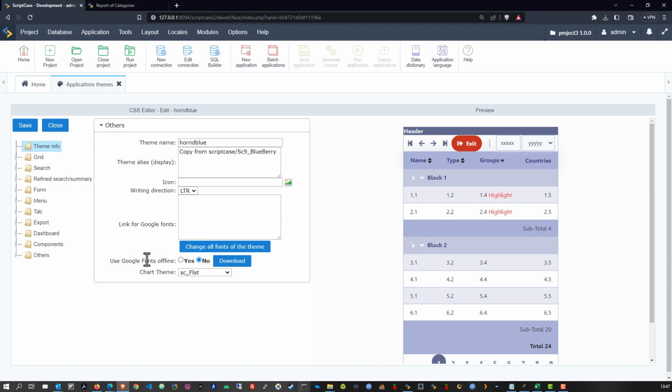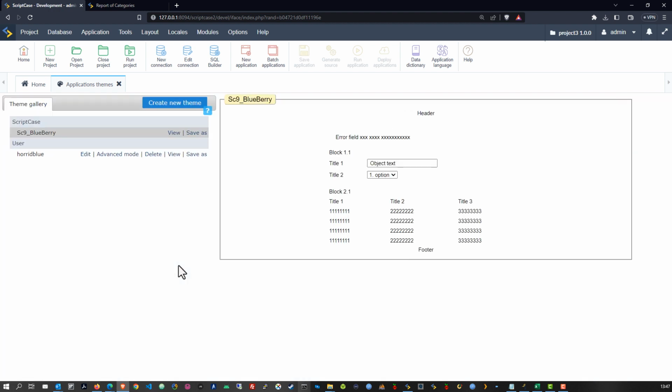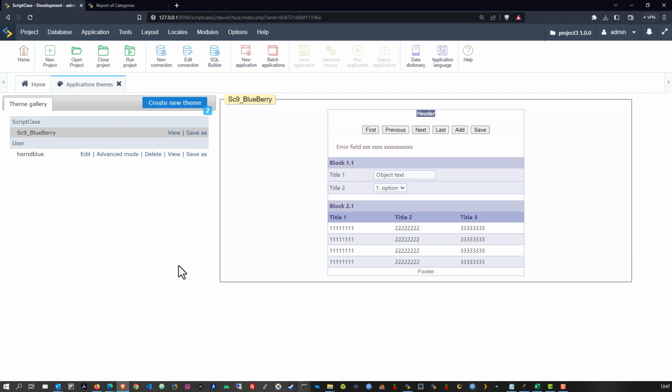Okay, so now we have our theme created. I'm going to go ahead and close this. And I could, of course, continue within that advanced mode. So what we were seeing there just now is here the option for advanced mode.